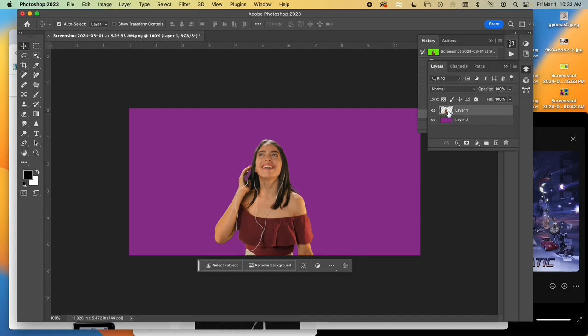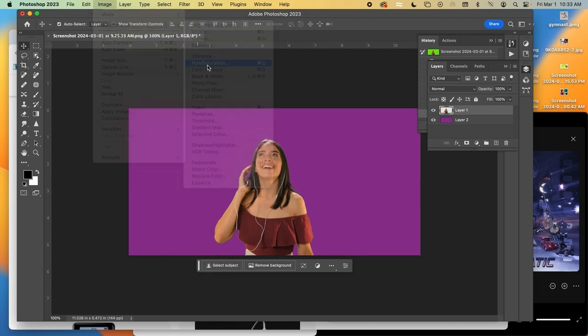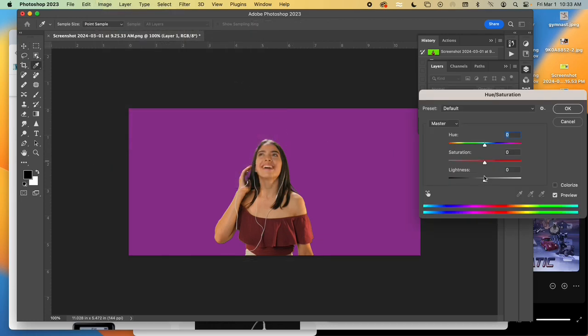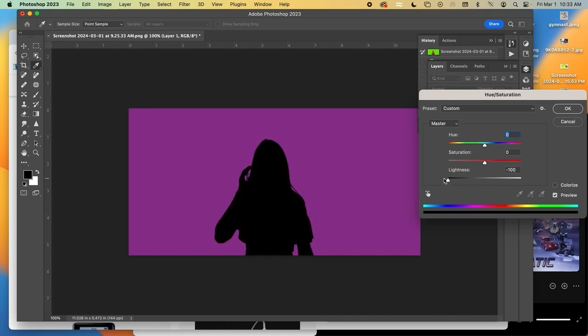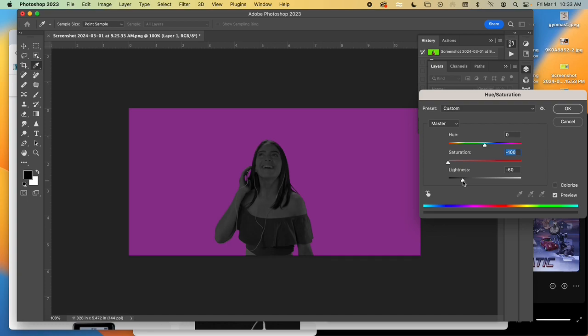The next thing I want to do is make her black and white. So I'm going to go to Image, Adjustments, Hue and Saturation, and I could take this all the way down to lightness and make it black right away. Or I could do something like this. I could bring saturation down, and then bring lightness down, and then I see a little bit of her. It's up to you how you want to do this. Okay, so anyway, it's done.